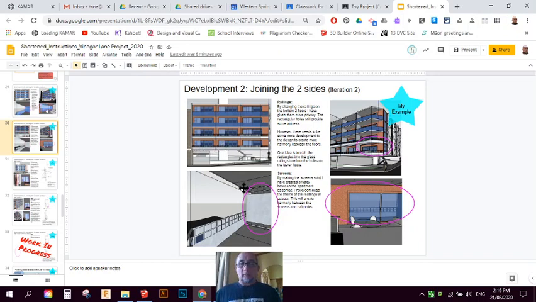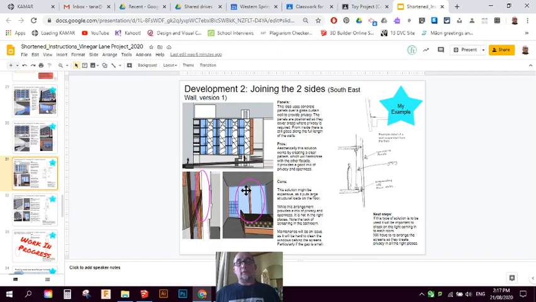So here I'm making some of these walls solid and some of these balconies solid so that they provide more privacy, or certainly the feeling of more privacy, for the apartment dwellers. So then, in the next slide here, now I'm starting to look at the other side.